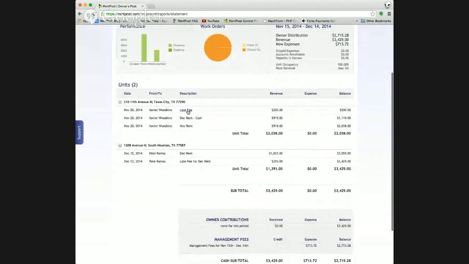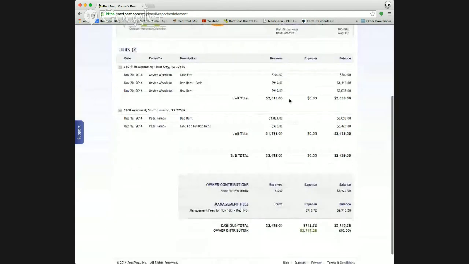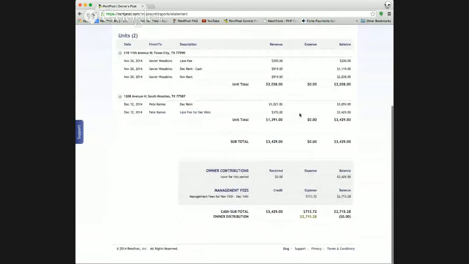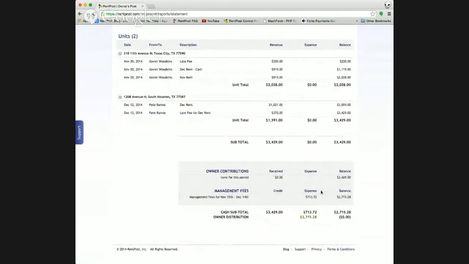I can see, okay, well, there was a late fee here. You know, he was not wanting to pay there. He actually ended up paying in cash, and so that was taken care of. December late. See, this guy was late here as well, but that was all handled. We'll go down. See, that's the expense. So those are the management fees for this period, and this is how much money was actually sent over to me in the owner distribution.